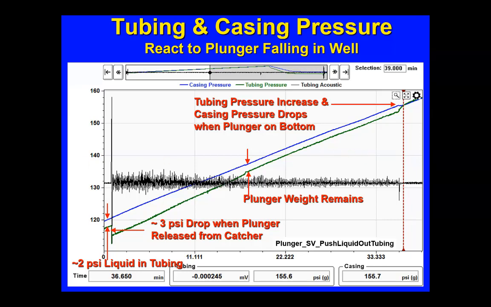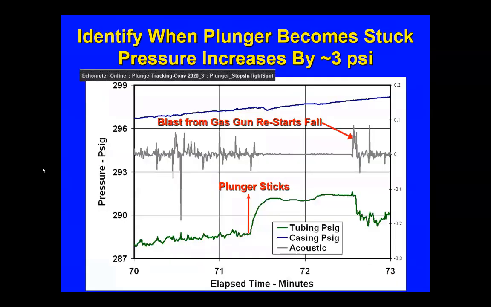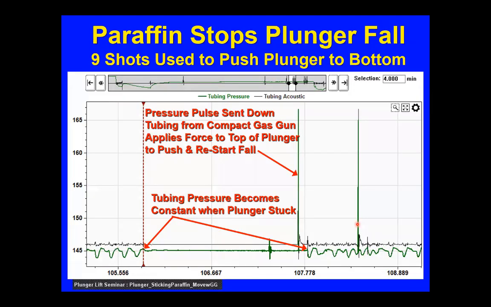I have a few more slides with some examples. So let me keep going here. Another well, you can see some acoustic data, then flat. Flat pressure increase, normally an indication of the plunger getting stuck in the tubing. And there was actually a gas gun shot, and we sent the blast pressure down the tubing and that made the plunger continue falling again. So maybe a tight spot there, not very hard. The plunger was able to go through.